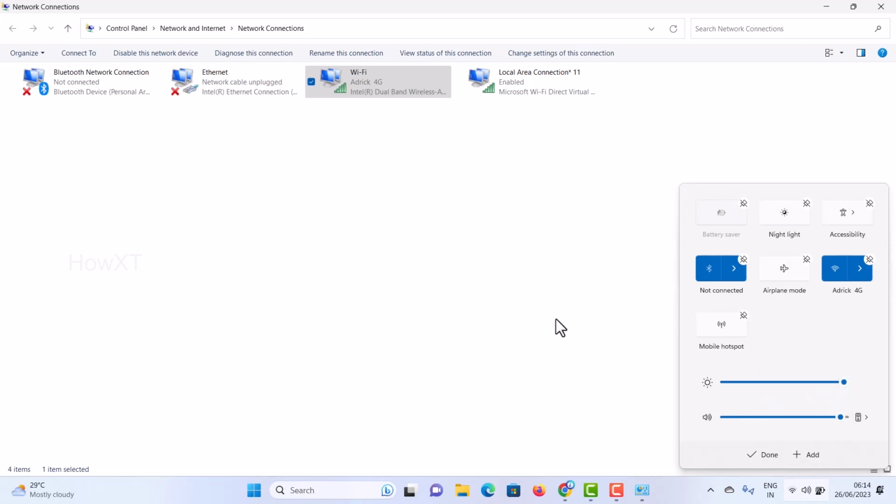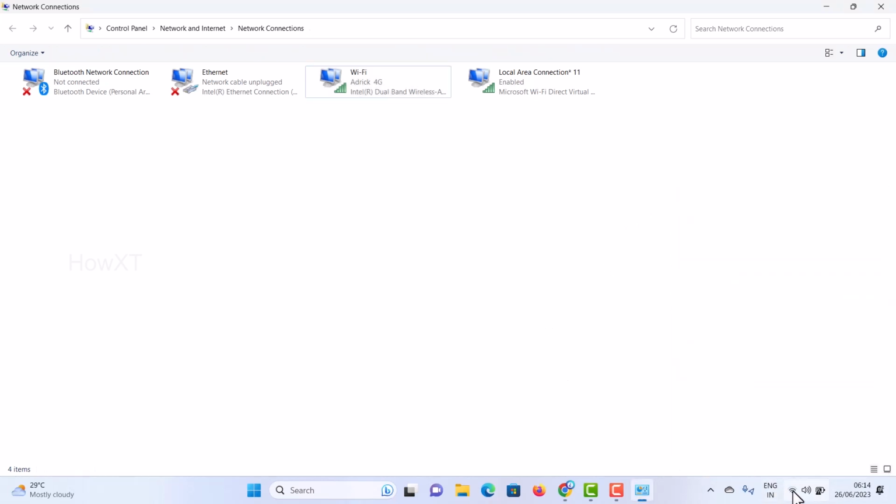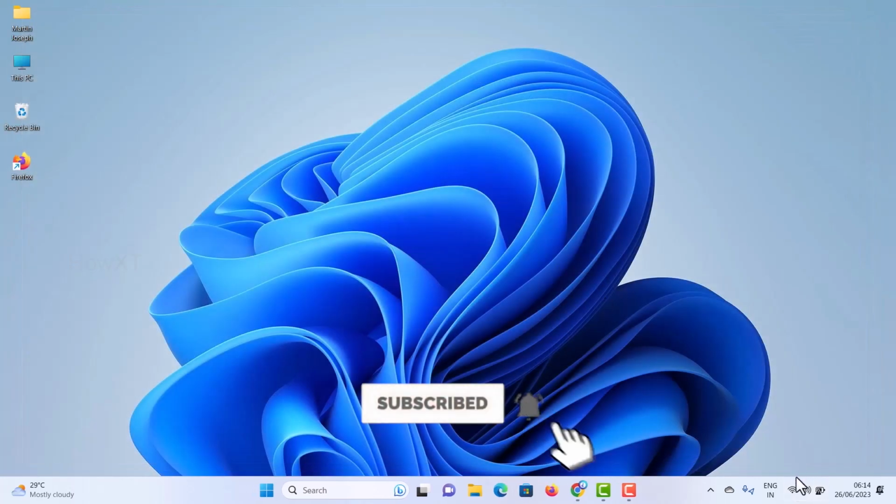So now I can check that my Wi-Fi is switched on as well as enabled. Use this option to enable it, and your icon will be displayed in your task tray over here.